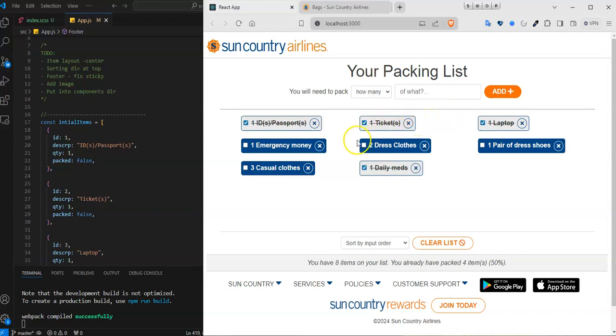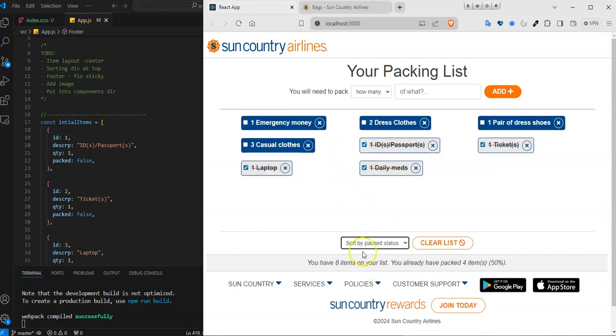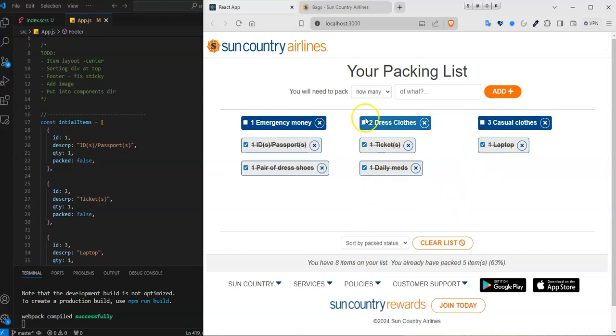And then I can sort them, right? So I can sort these. I can sort by input order, which is the default. I can sort by the item name, so it would be alphabetized, or alphabetically listed. And then I can sort by pack status. So everything that's packed would go towards the end, and so on and so forth.